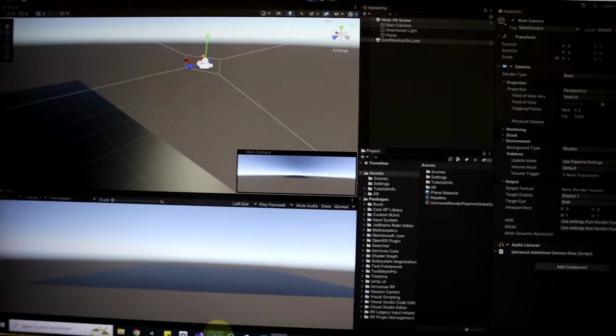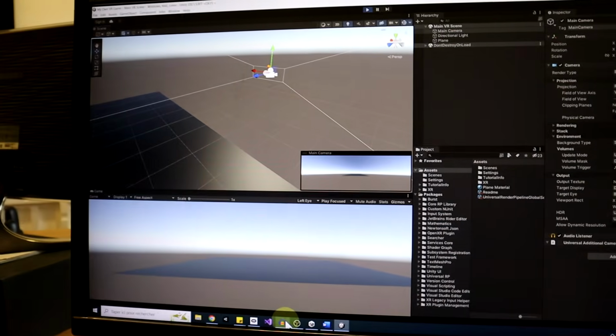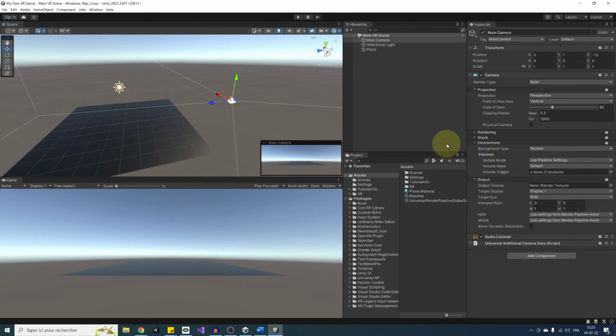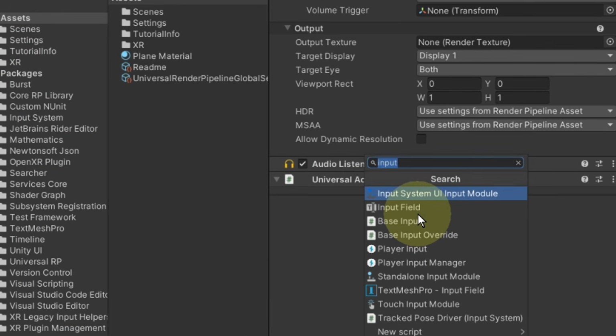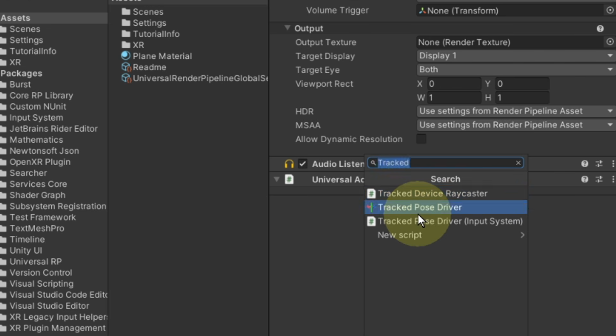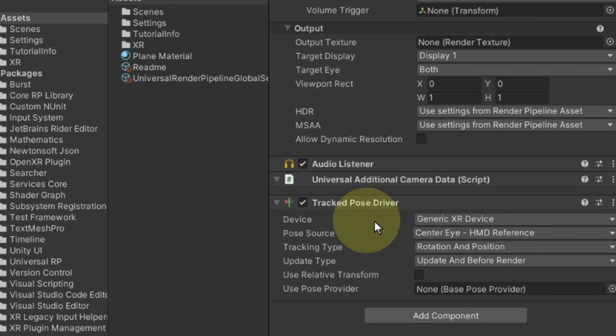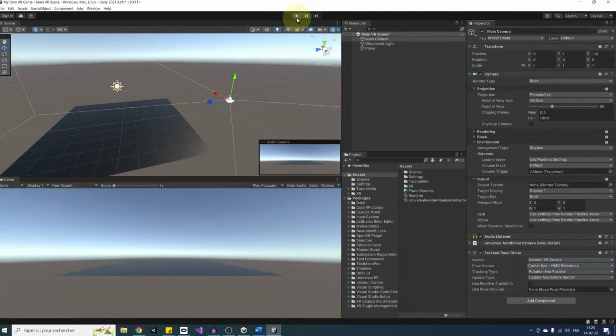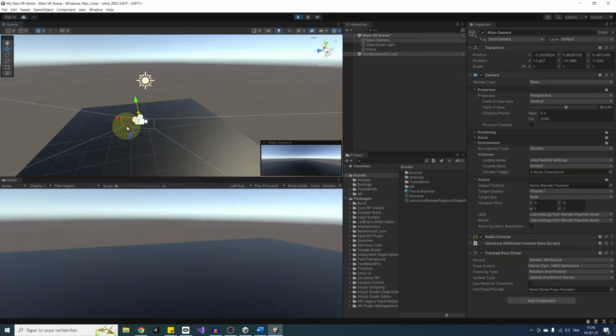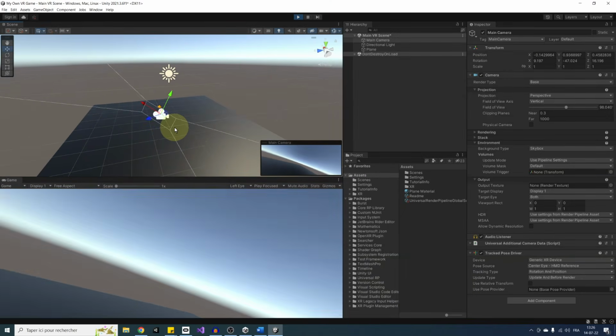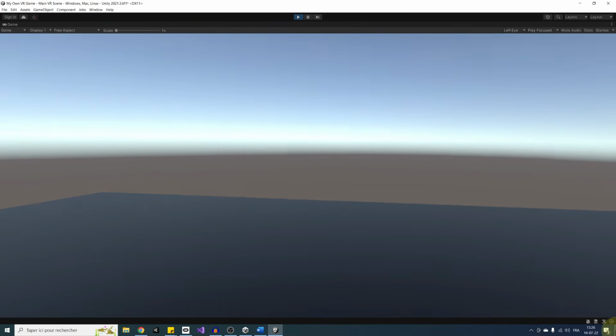There it is, guys. I am now able to see what's inside my VR headset, but nothing happens when I rotate my head. So to take the rotation of the headset and move the camera accordingly in the scene, we can select the main camera in the hierarchy, click on Add Component and search for Tracked Pose Driver. By default, it will select the headset as you can see here with the center eye HMD reference, and if we click on play, now it works and I can see inside my headset and the camera moves accordingly.